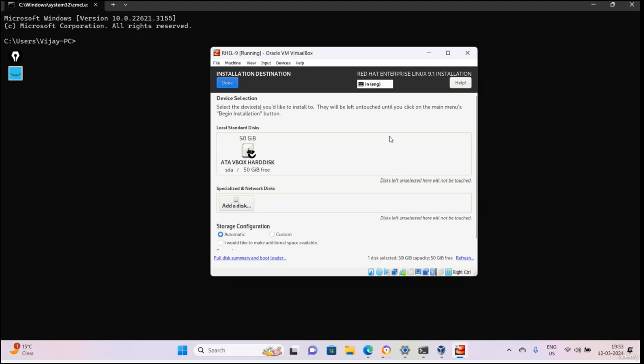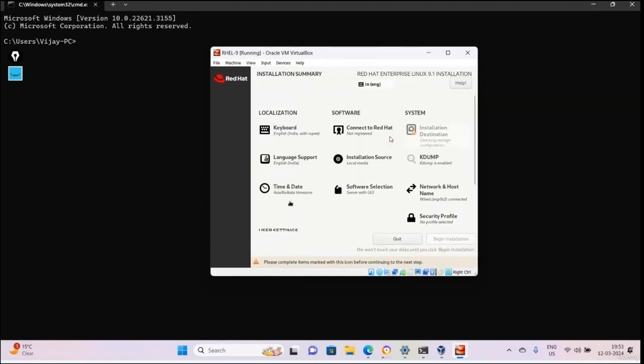So you will select your hard disk and then create the partition, because in Linux multiple partitions are required at the time of installation. But I am saying do it automatically. Later on, I will show you how you can create this partition. But right now, do it automatically. Okay.